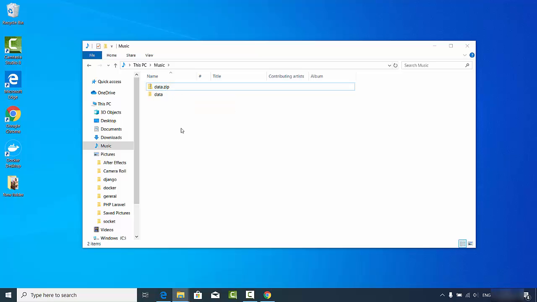So we have successfully compressed the folder into a zip file and uncompressed this zip file into a folder back, right? So this is how you can download and install 7-Zip on your Windows operating system.